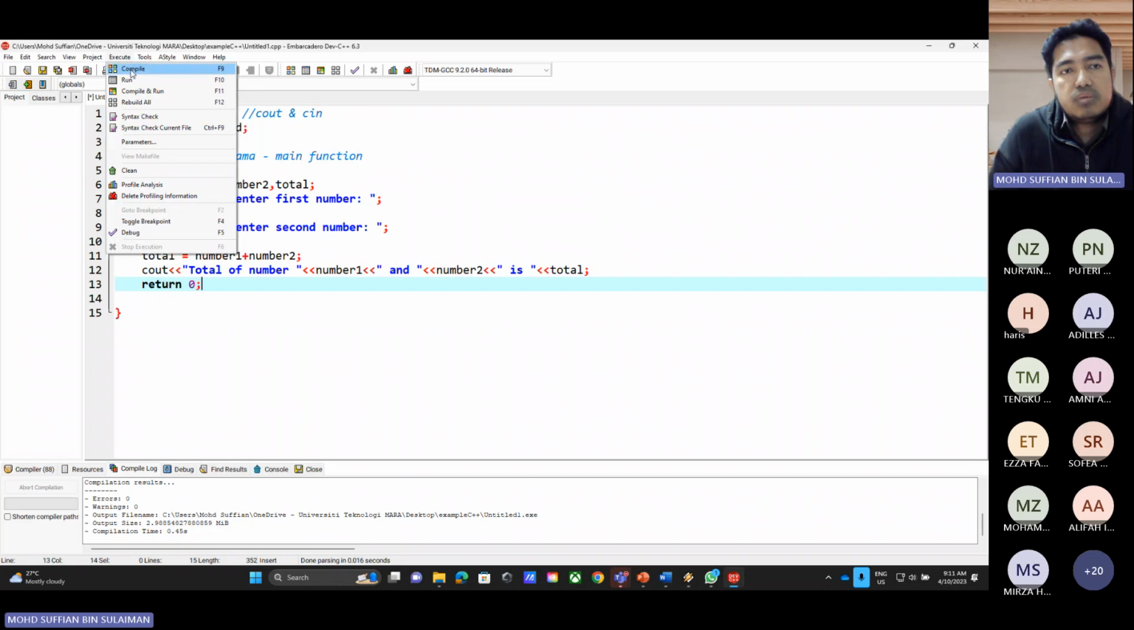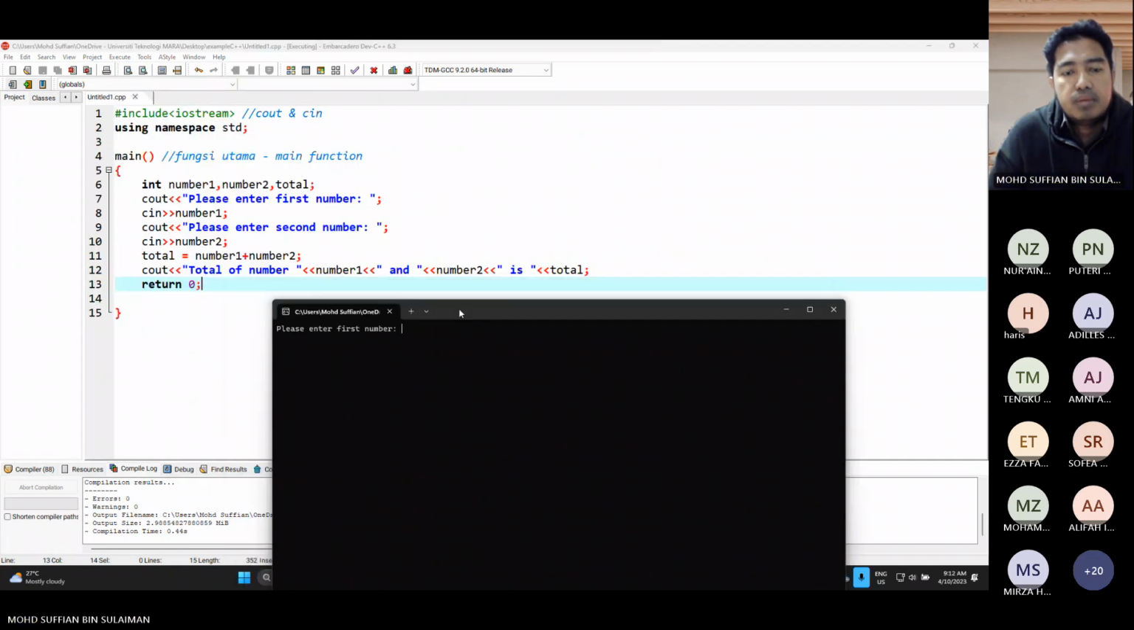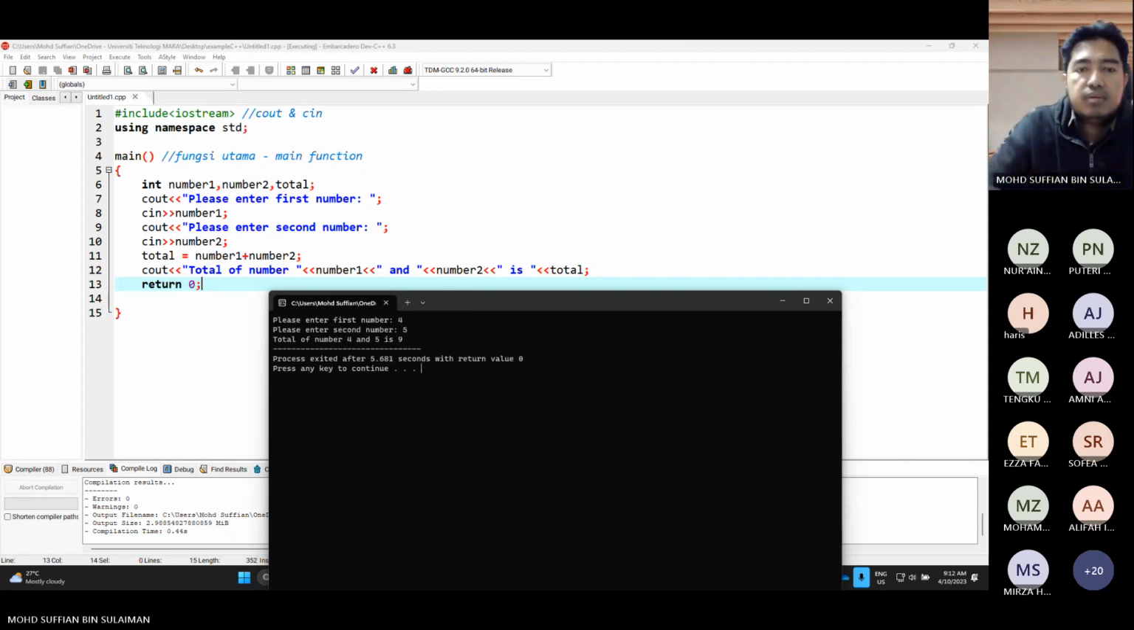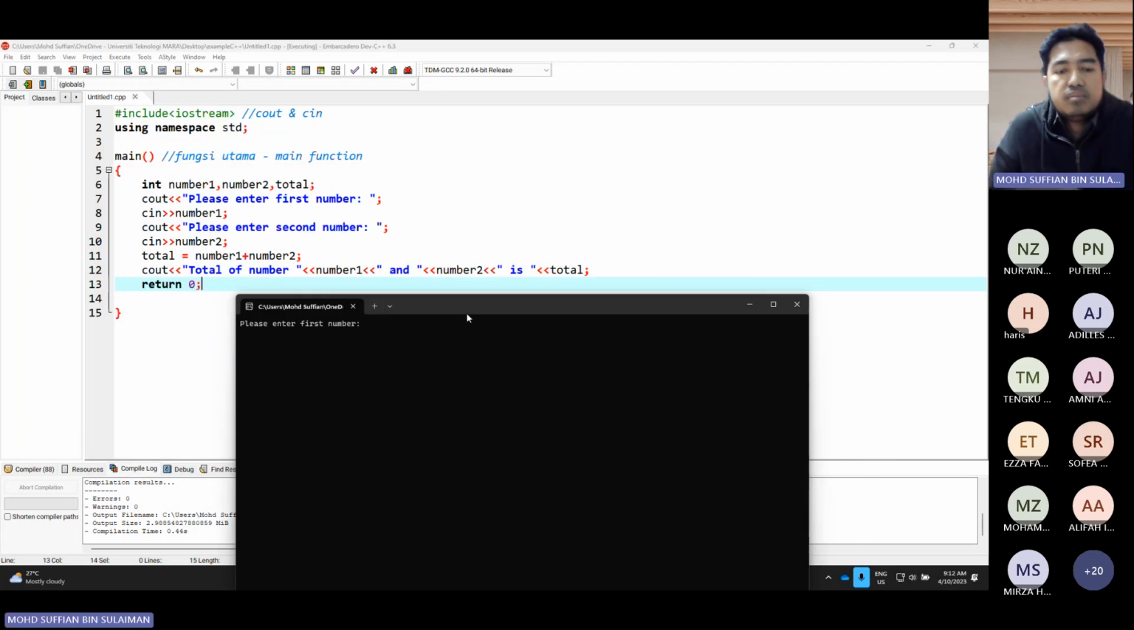Okay, execute, compile. Okay, 0 error, 0 warning. Execute and then run. Right. Let's say 4, then 5. See, total number of 4 and 5 is 9. If you're not satisfied, you can run again and put other numbers. Let's say 1 and 2. Okay, total number of 1 and 2 is 3. So far so good, guys.